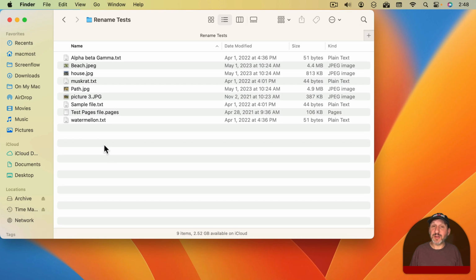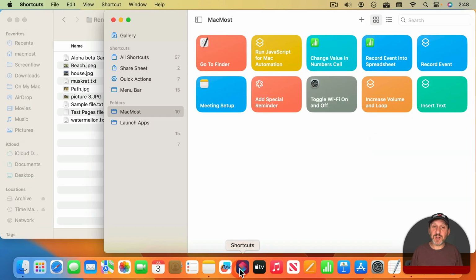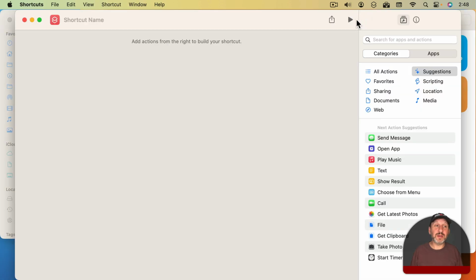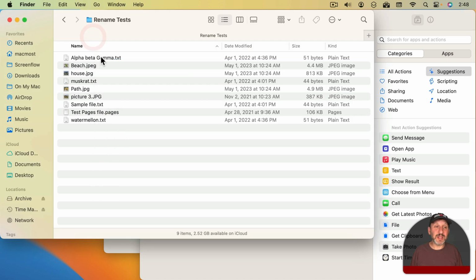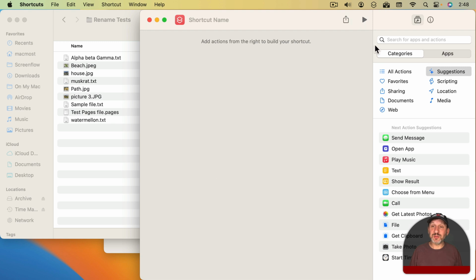So I've got a bunch of files here I could rename. Let's go to the Shortcuts app and create a new shortcut. And let's do an example here. Something pretty simple. Like let's look for file names that have 3 words in them and then reverse the order of the words. So that's definitely not something we can do with the regular batch rename tool.